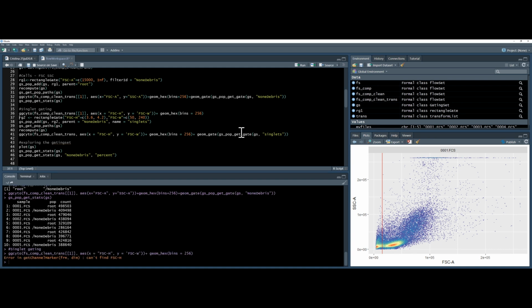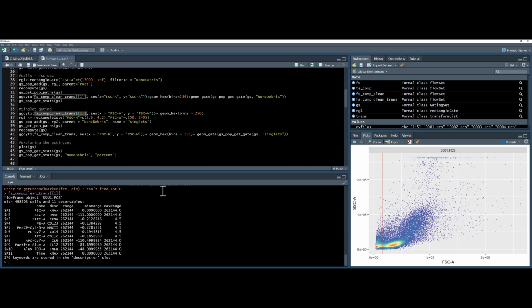And I have an error saying I cannot find my forward scatter height. Now why is that? If I highlight my file and press Control Enter, it will give me the information of my file, and I can see that this file does not have forward scatter height or width. In fact, it has no way to gate the singlets at all. So that's a little bit of a disaster. So I think we should just move on to the automated gating and with a different data set.